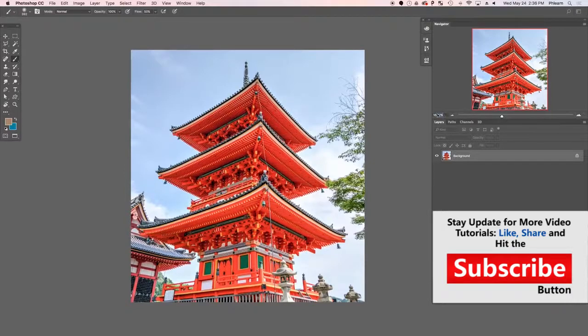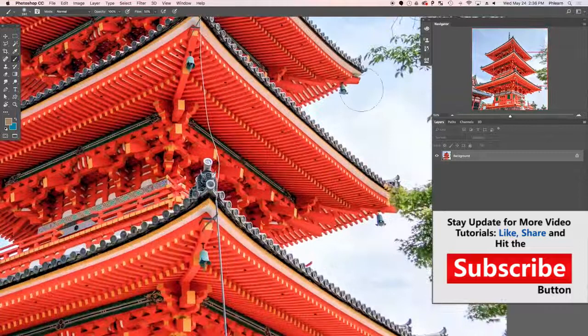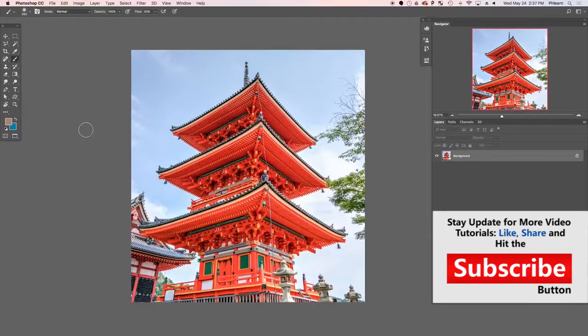Now you can also type in your percentage right here. If you just type in 50 and hit enter, you're going to be at 50% zoom. Okay, so a couple of easy ways. Now comes time for my favorite way of zooming in and out of photos. So here's my favorite way of zooming.